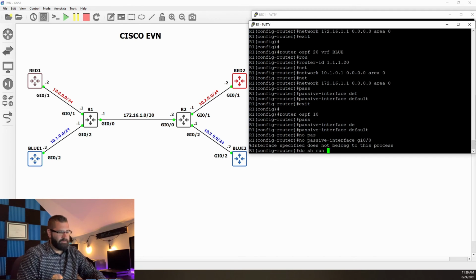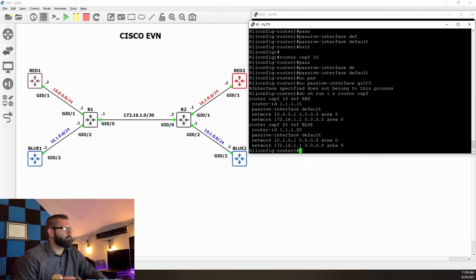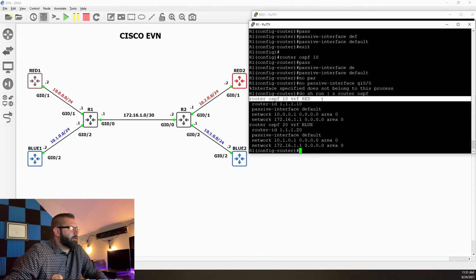Let's see, I may have made a mistake. Do show run | section router ospf. Let's see, router ospf.